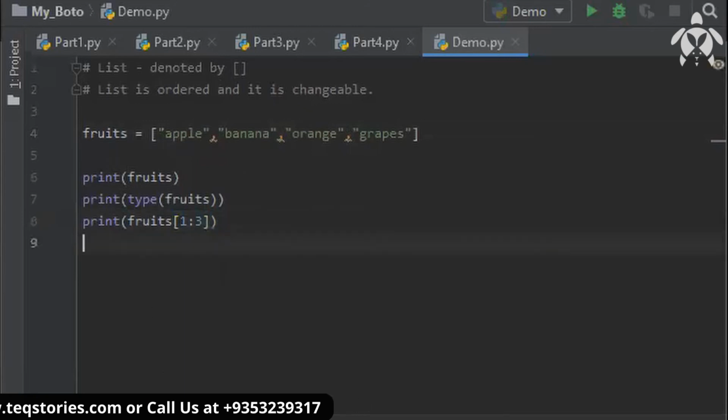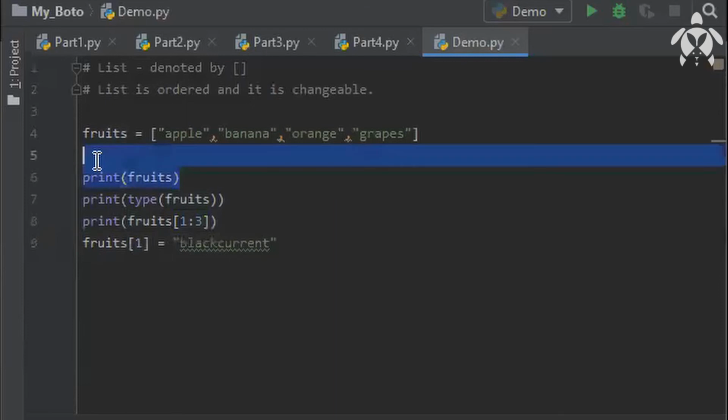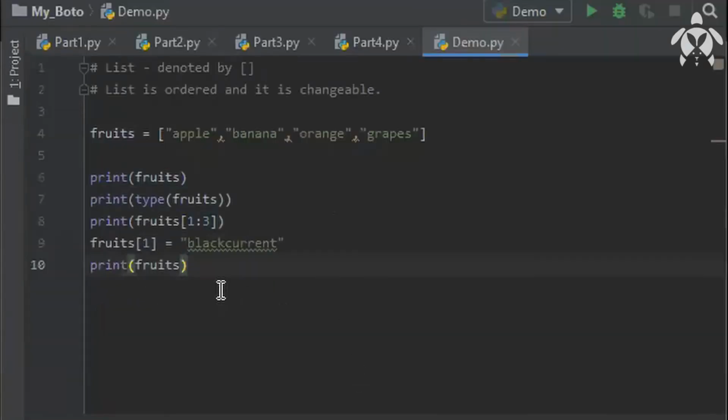Yes. And suppose you want to change a value, you can give fruits and the square bracket, and the first one I want to change to black currant. Let me give the print statement of fruits again. So you can see apple changed to black currant now. This is how you can change a value.